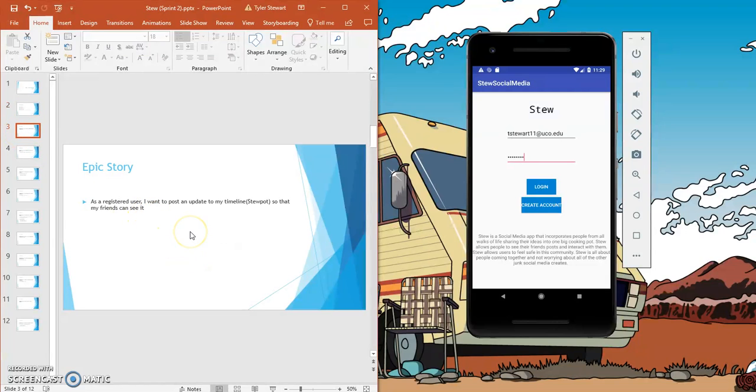Epic story. As a registered user, I want to post an update to my timeline so that my friends can see it. Child story. As a registered user, I want to click the Add button so that it opens a new window. Acceptance criteria. The Add button is at the bottom of the timeline as the FAB button. When the Add button is clicked, it will redirect to the Add Post page.